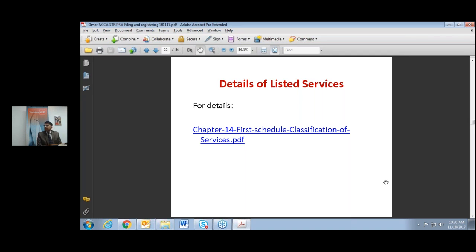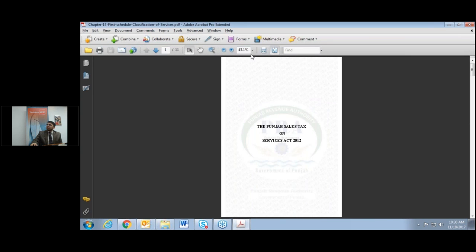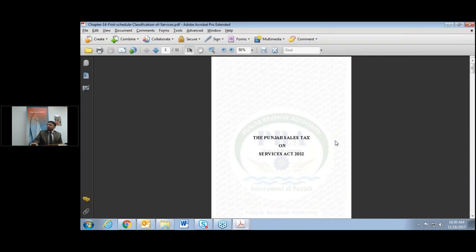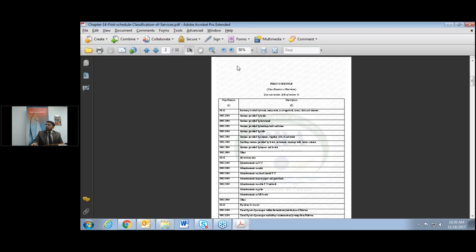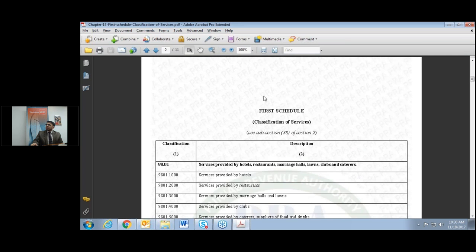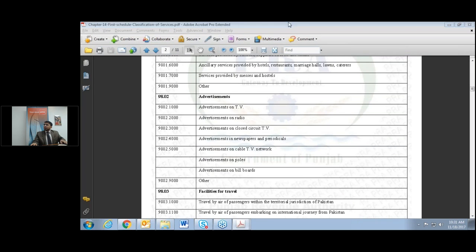Okay, then there's that first schedule we just talked about. I'll just quickly show you the first schedule. Those of you who have missed the session on the Punjab Sales Tax on Services Act can have a look at the classifications of these services. By the way, you do have this in the handout section, so if you feel the need, please open that on your system. So here it is, the first schedule. You can just go through this and see all the services that are listed. I'll just increase that so you can see it clearly. Well, there's the major service area, services provided by hotels, restaurants, marriage halls, lawns, clubs, and caterers, and then you have the individual categorization within it. So you can go through that in your spare time. We'll go back now.